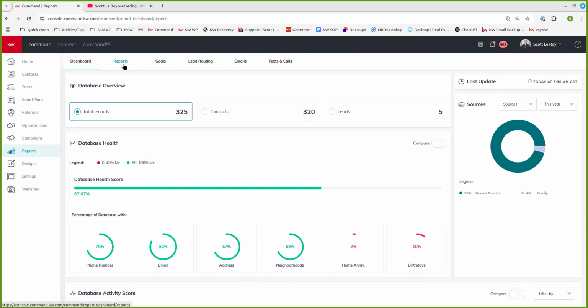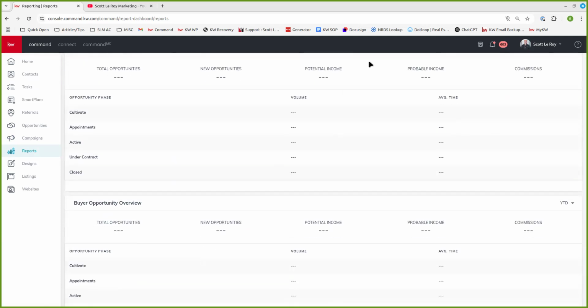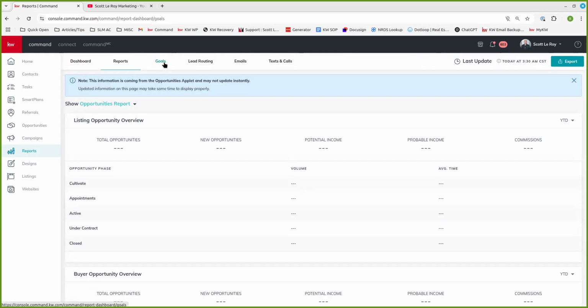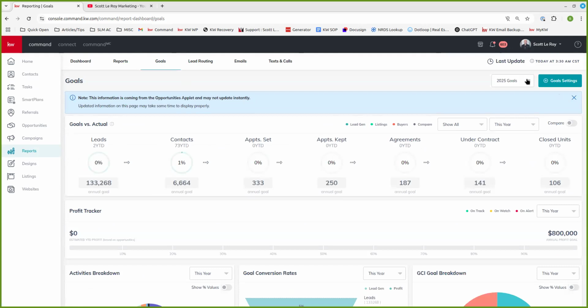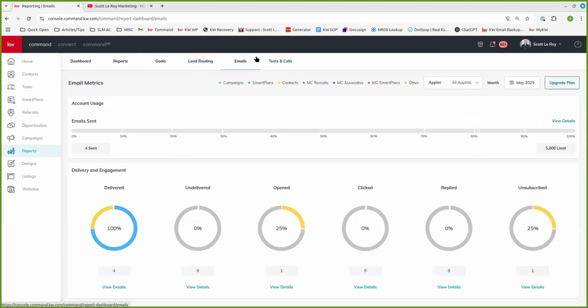We also have reports, which we can see: our opportunities report, goals report, and database report, and it'll break those down for us based off the income, probable income, and commissions. We also have goals that we can set, so we can create our annual goals in here. You would just click goal settings and it'll walk you through it. We also have our lead routing if you're on a team, emails, and texts and calls, so you can see more information on the delivery and engagement on each of those as well.